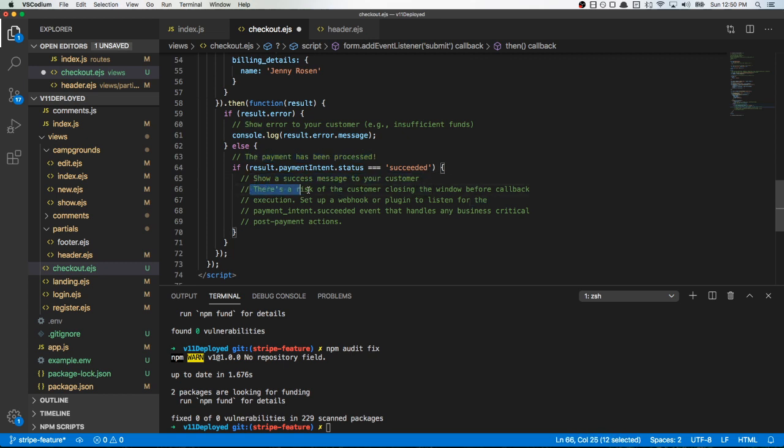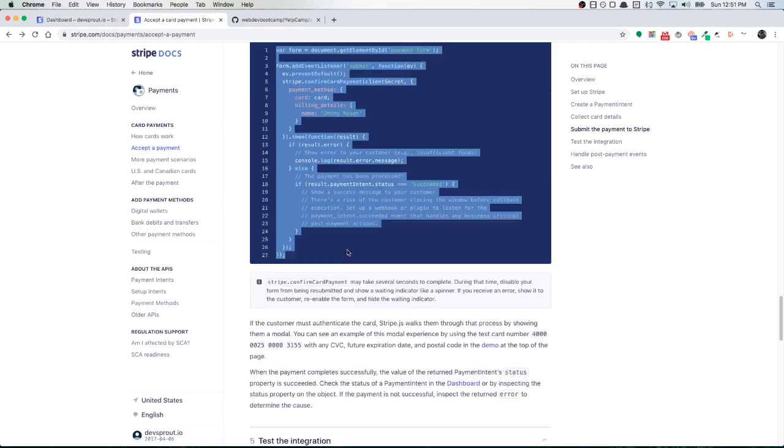And then there's a risk of the customer closing the window before the callback execution. So set up a webhook or plugin to listen for the payment_intent.succeeded event that handles any business critical post-payment actions. We're going to do the business critical stuff inside the route. So I don't think we're going to run into this particular issue of the user potentially closing the window or whatever. Either their user account gets switched from isPaid false to isPaid true, or it doesn't. And if it doesn't, then they have to pay again. So we'll work that out in the routes. Okay.